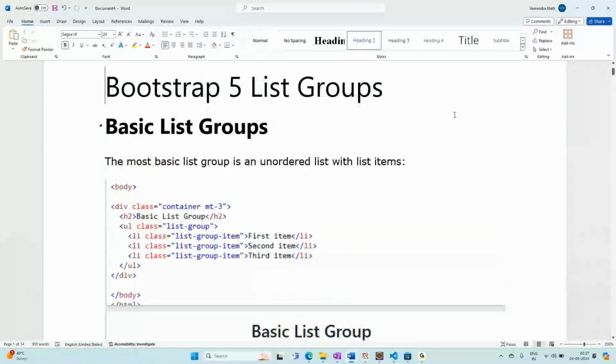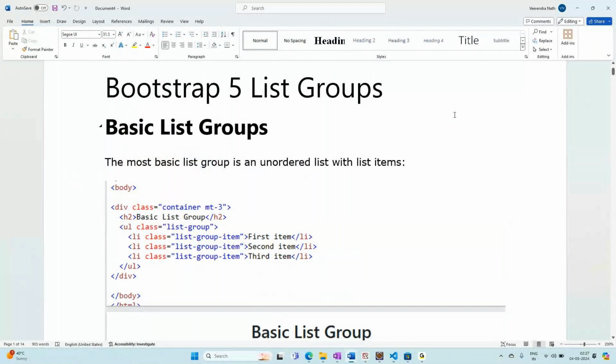So what will we start now? List grouping. The next concept we are going to talk about is list group. Anyhow, I'll share the document. You can do it later because online people will be getting bored. So, Bootstrap list group.